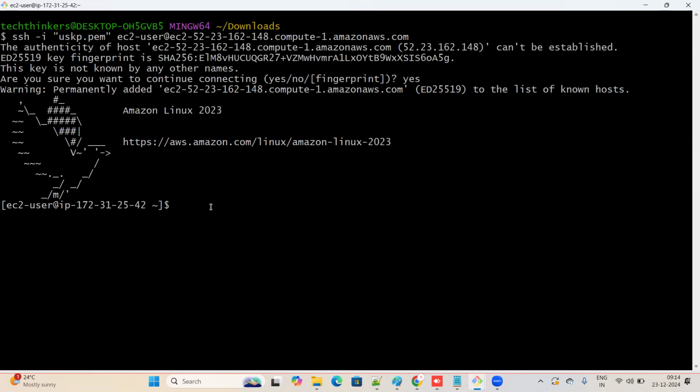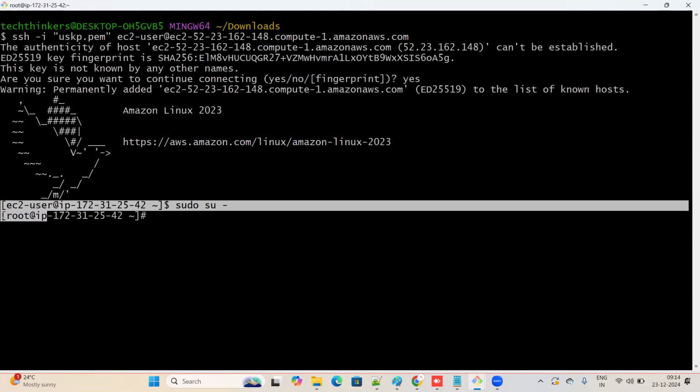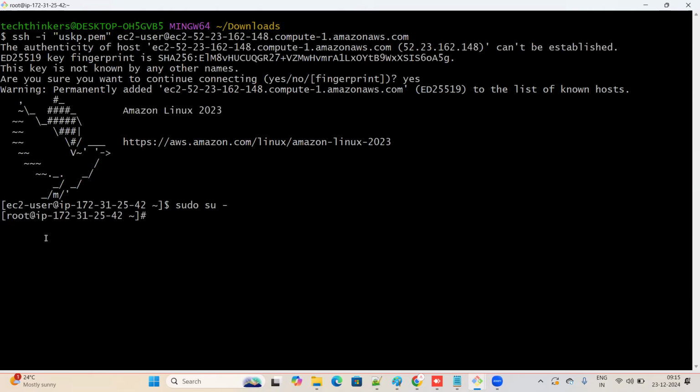Okay. Now I'm using a command called sudo su hyphen. You know the purpose: sudo su hyphen changes from the EC2 user to the root user. It got changed to the root user. All right.